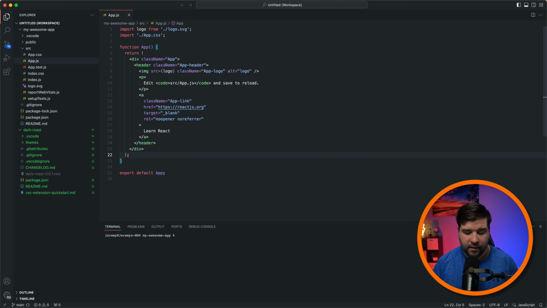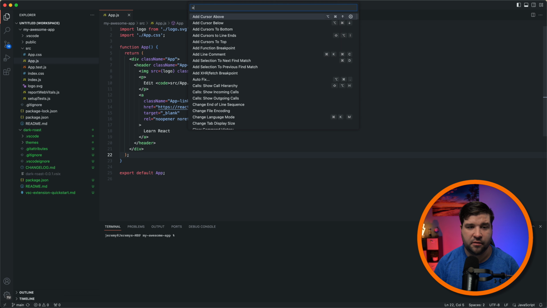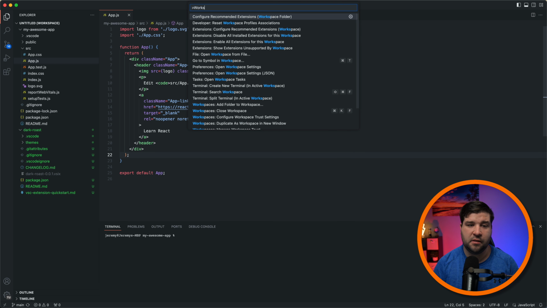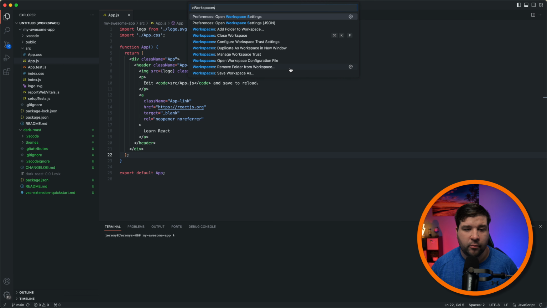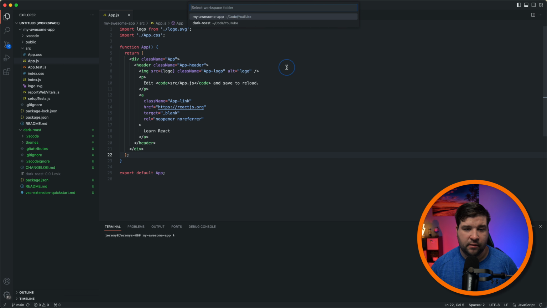You can also at any time open up the command palette and search for workspaces and choose save workspace as. This allows you to keep your workspace settings so that you can open it up later and have it just the way you want it. While we're here, we can also see that we have the option to remove a folder from workspace. If I choose this, I can choose to remove Dark Roast or My Awesome App from this workspace.